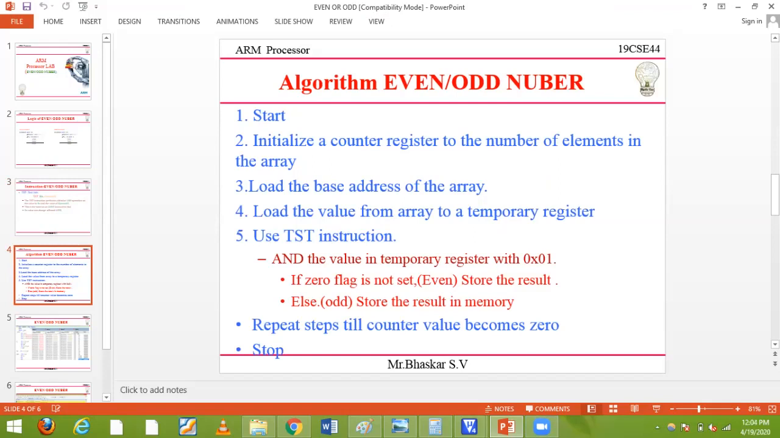Next, I need to take the memory addresses: one memory address for taking the data, one for storing odd numbers, and one for storing even numbers. The next step is to load the content. And next I need to do the TEST instruction. After testing, if the zero flag is not set, then it is considered an odd number. If the zero flag is set, it means the value is 0, so it is an even number.